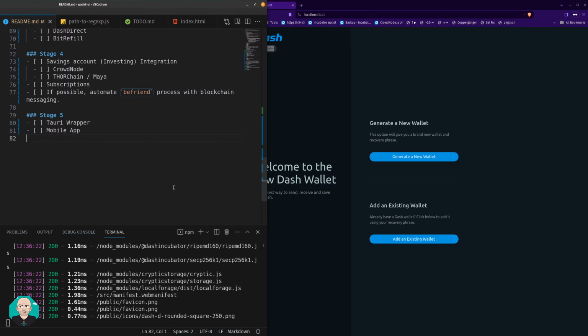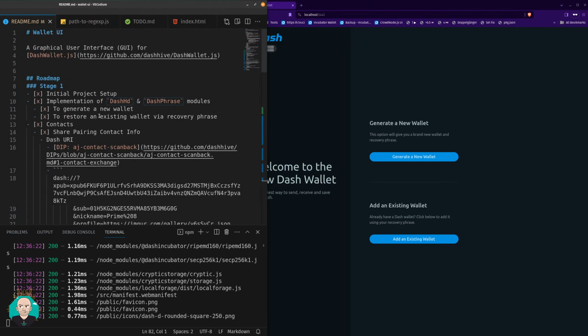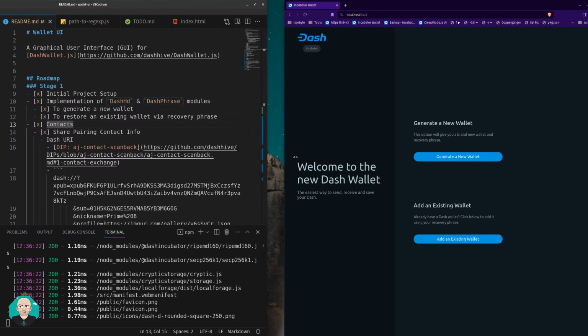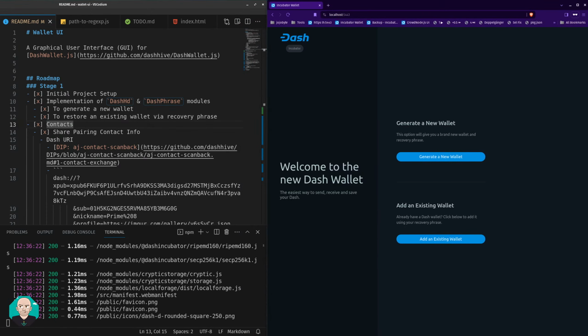Awesome. Well, to everyone tuning in, we are going to be going over some roadmap stuff for the Dash Incubator wallet that I've been working on for the past several months now, year now? How long's it been, Ryan? Something like that. On and off, obviously. And this is the wallet that I'm showing here on the right side.